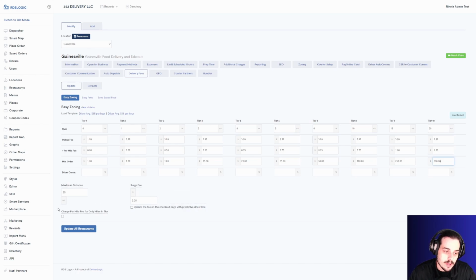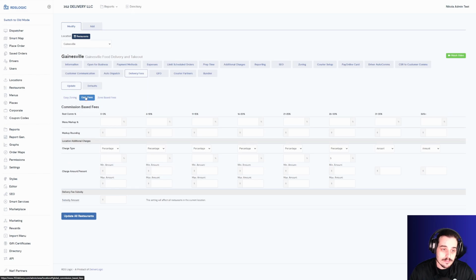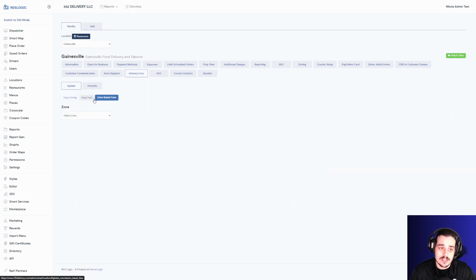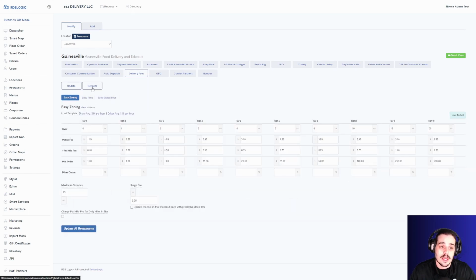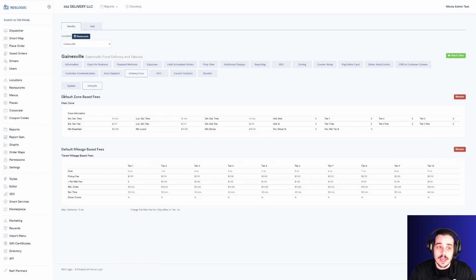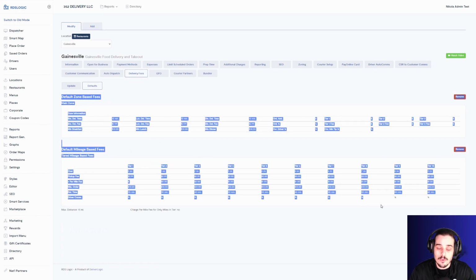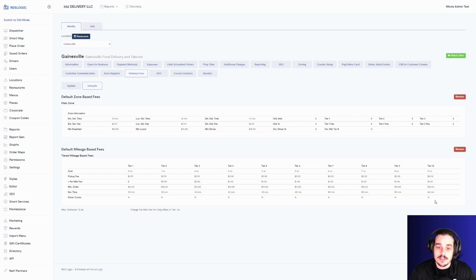Okay. And then we also have charge per mile fee for only miles in tier. This is an advanced setting. There is a video specifically talking about this, so we're not going to cover it in this video, but this is a brief overview of how easy zoning functions and how you can set it up. We are not going to go over zone-based fees, and you can actually take a look at defaults for your business right here.